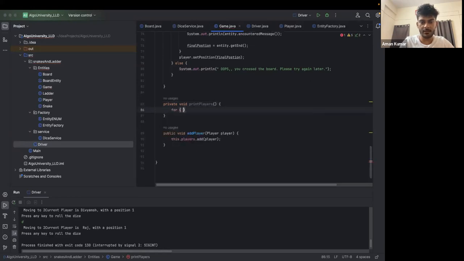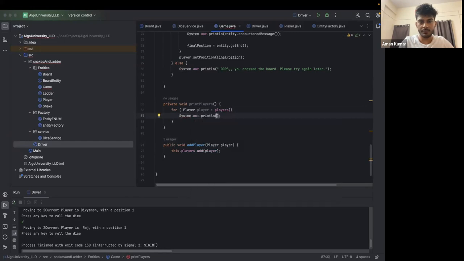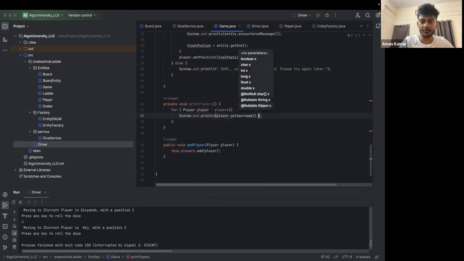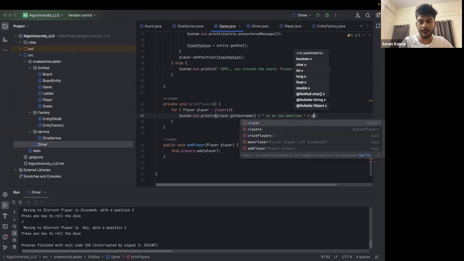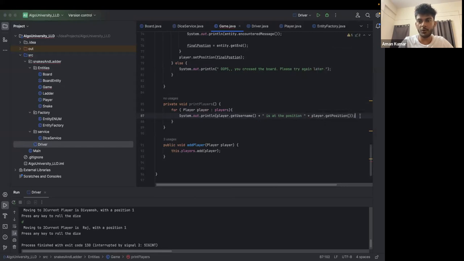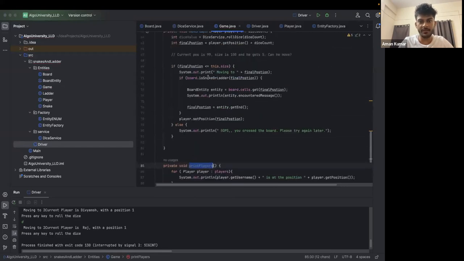We'll just iterate one by one into the players, and we would print the name, println. So it would be player dot get username. Then we would add "is at the position", player dot get position. This way we would know every time after each turn what is happening.